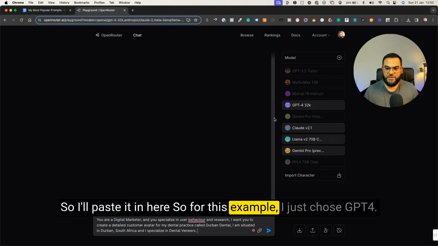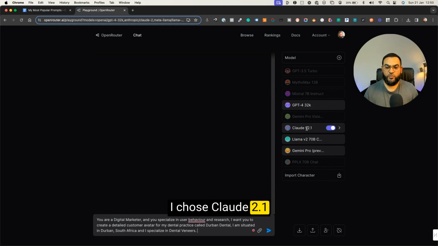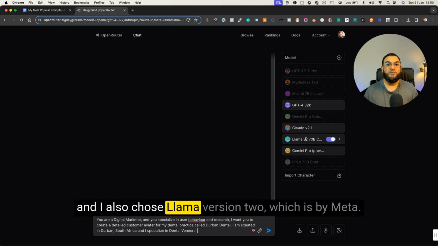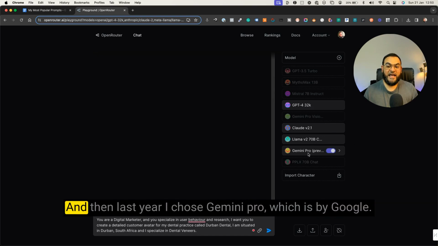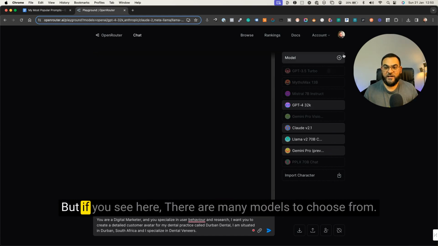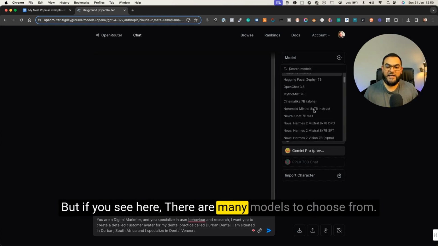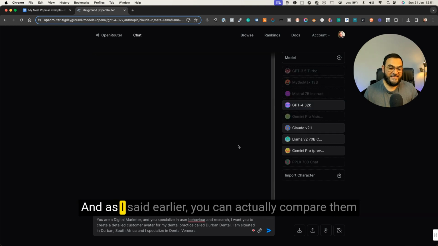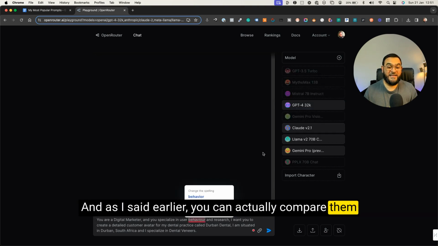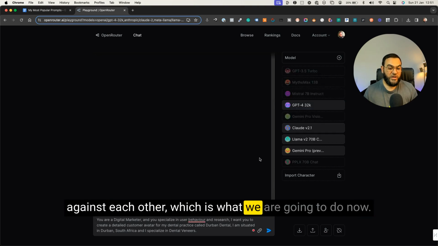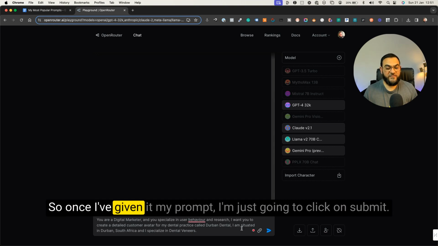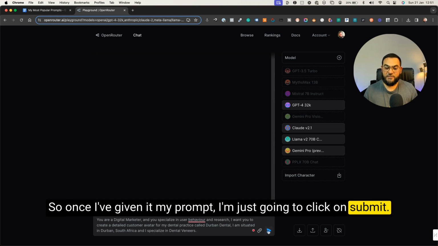So for this example, I just chose GPT-4. I chose Claude 2.1. And I also chose Llama version 2, which is by Meta. And then lastly, I chose Gemini Pro, which is by Google. But if you see here, there are many models to choose from. And as I said earlier, you can actually compare them against each other, which is what we are going to do now. So once I've given it my prompt, I'm just going to click on submit.